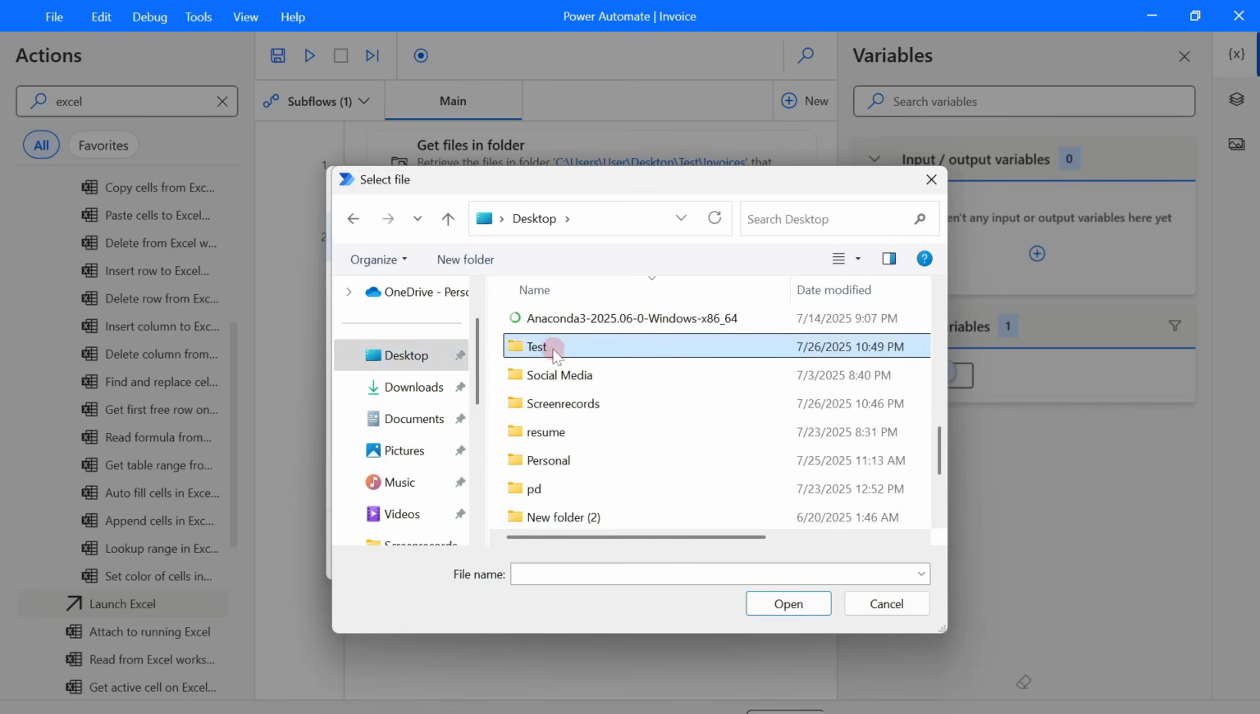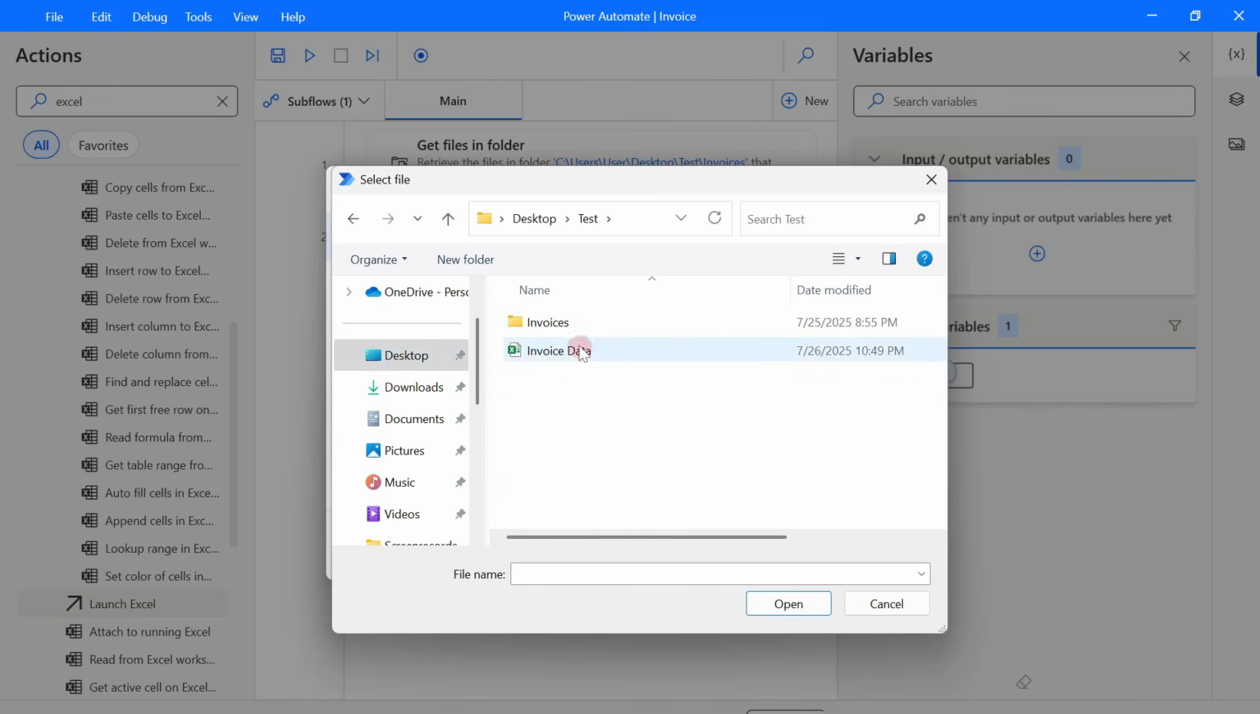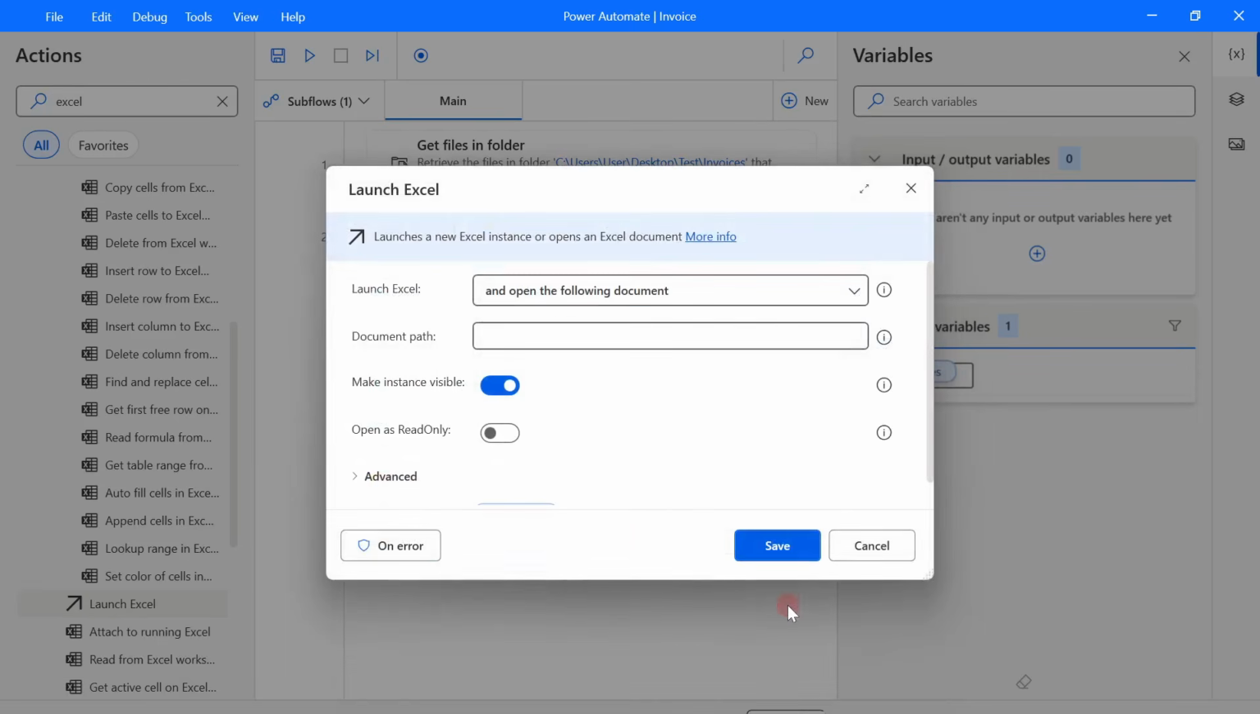So it's within the test folder. I have this here, invoice data. So I'm going to click on open. So we have that file part and then save this.